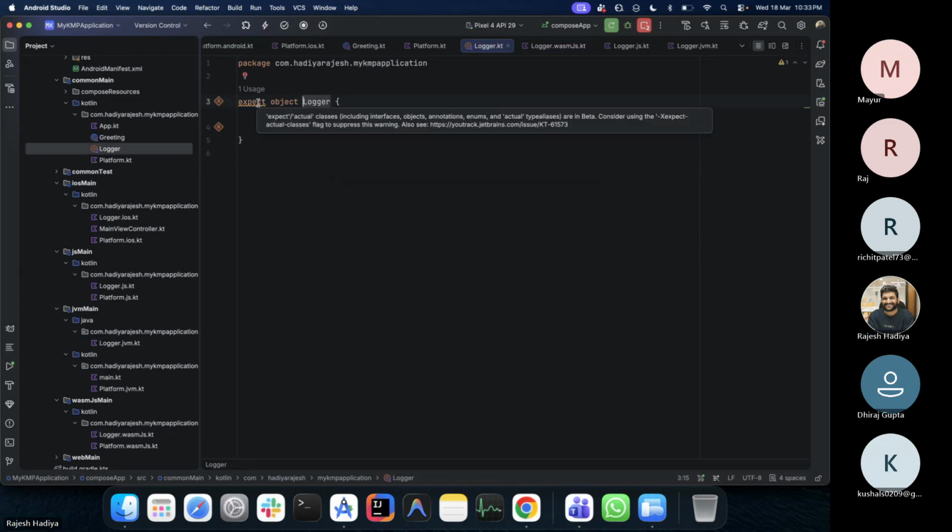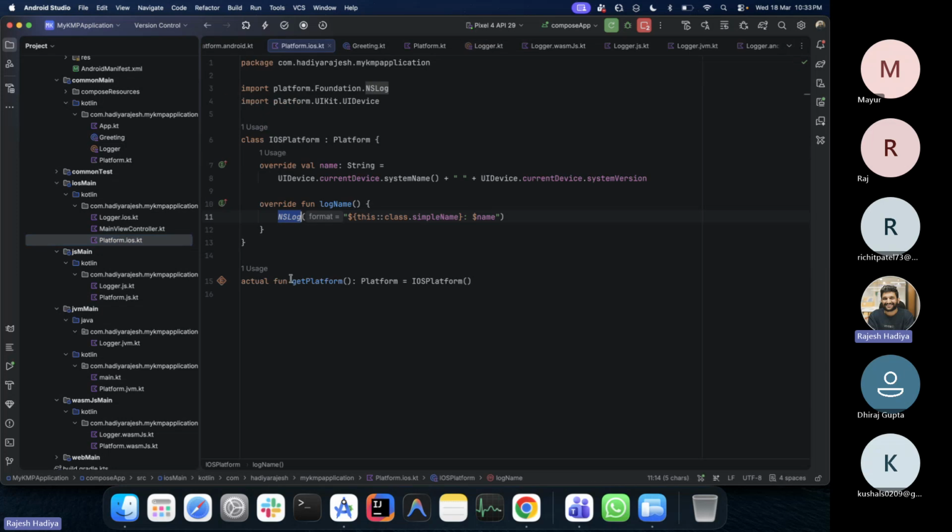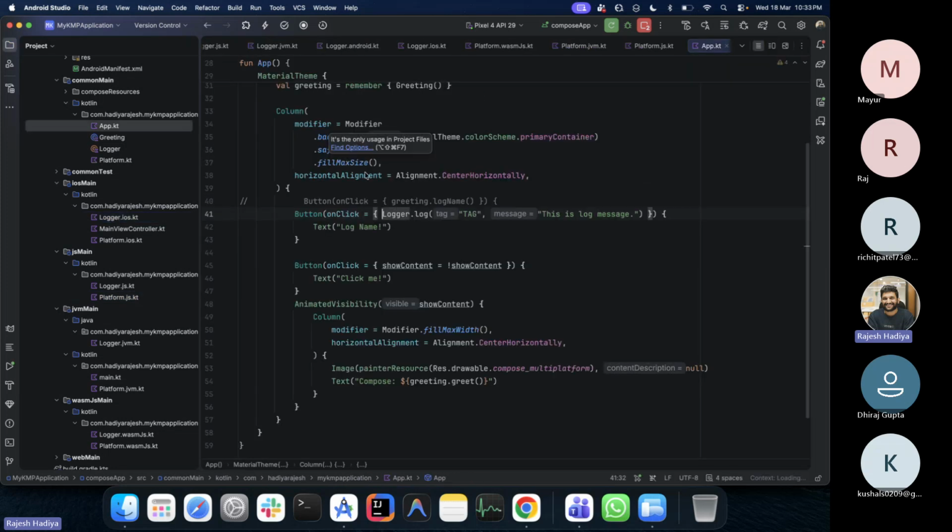Okay, so expect and actual classes, including interfaces, objects, annotations, enums, and actual type aliases, are in beta. Okay, so since it's in beta, we are fine with it. Functions are stable, expect functions and variables are stable, expect classes and other things are in beta, so we are fine with that. So using this, we are printing the log here, okay.